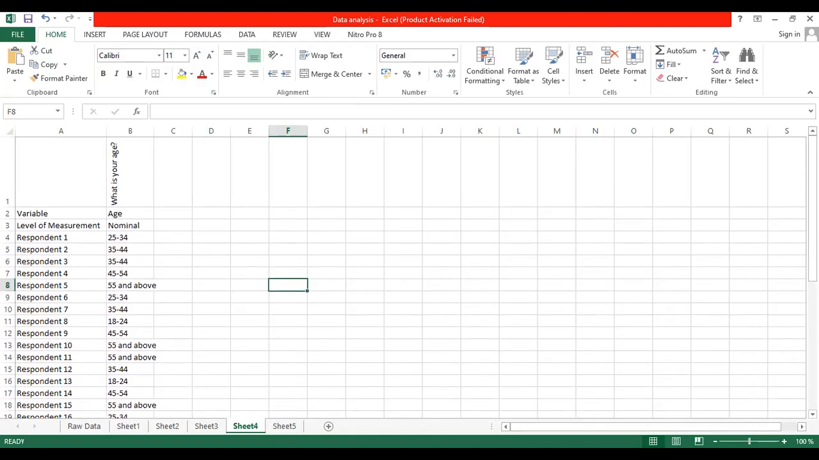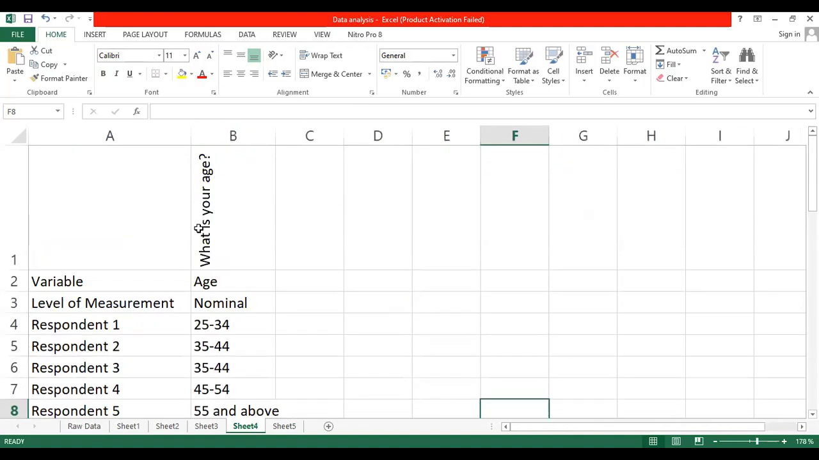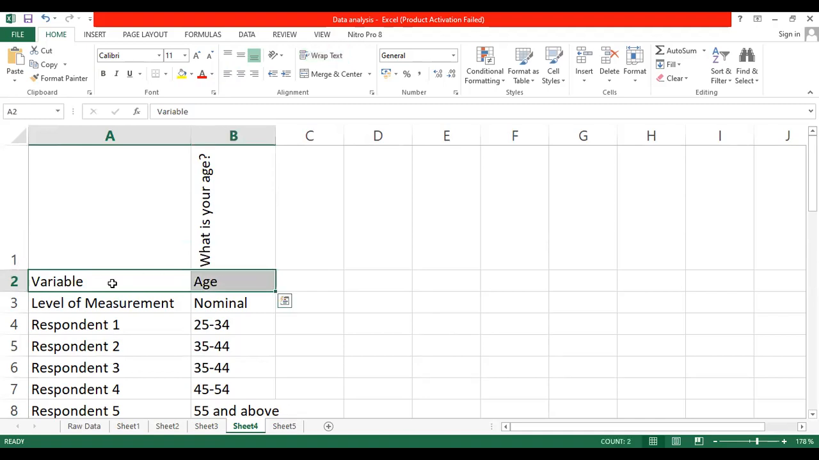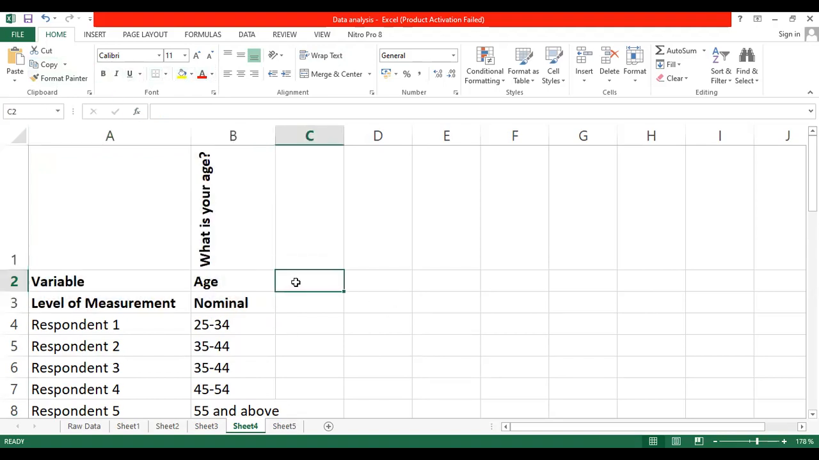I have here the data for us to consider. I have the first question, and on this first question, I have the age of various representatives that I have given. You can see the variable that is being measured here is the age, and we are measuring at nominal level. So this part is not much necessary, but I've entered it in the cells.